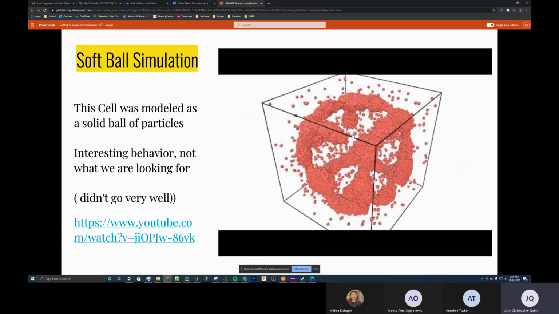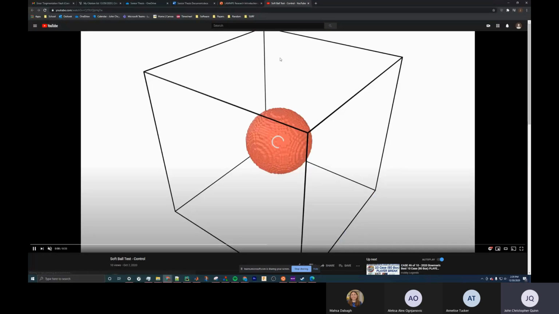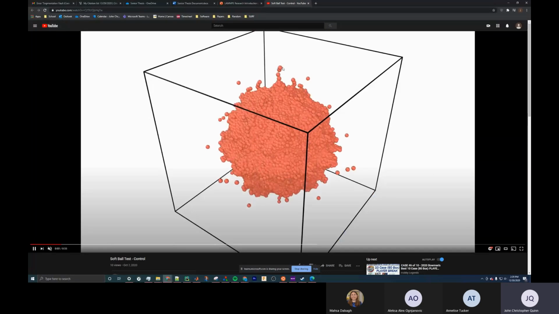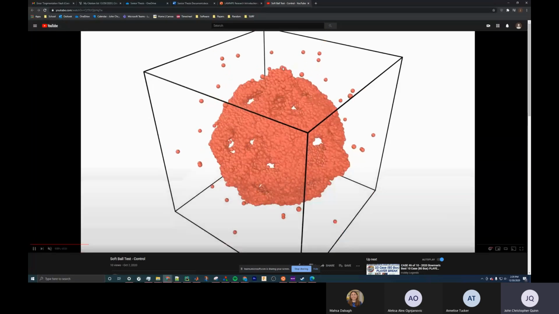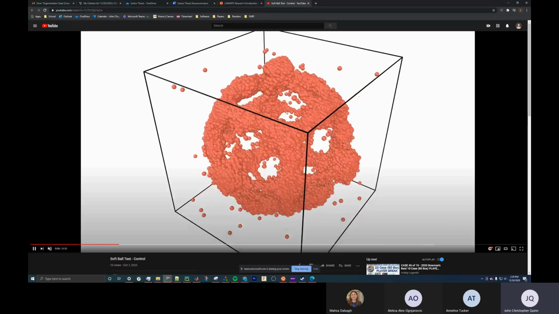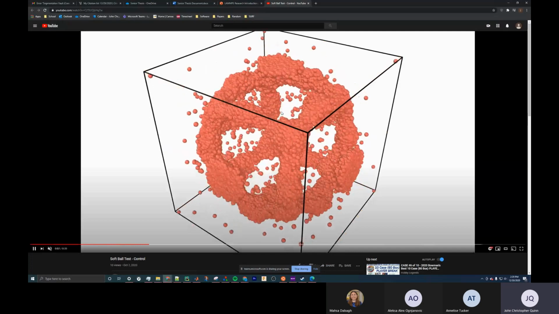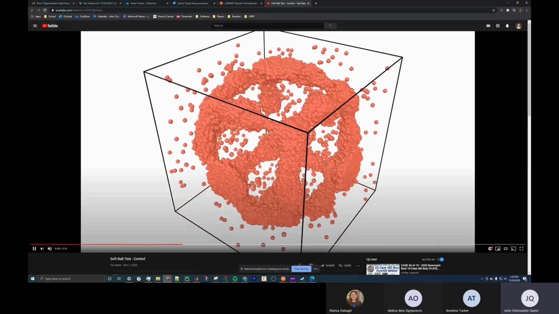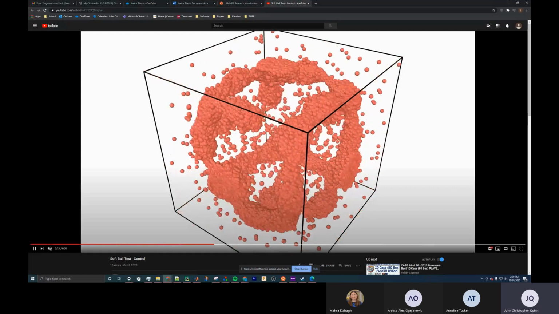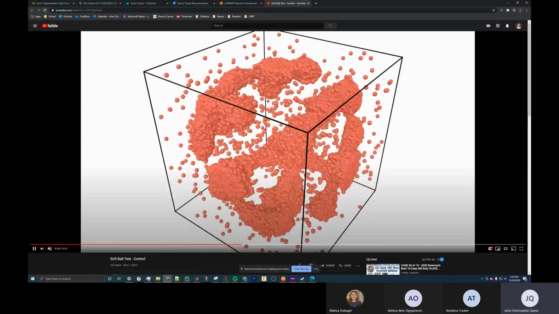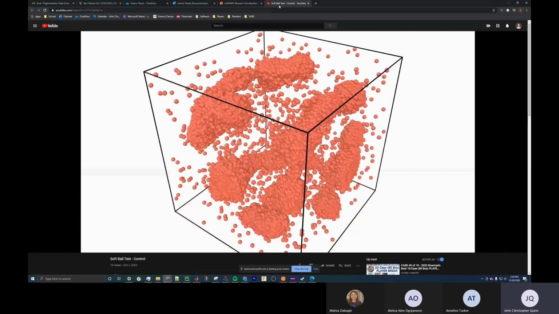So then my next one was what I'm calling the soft ball simulation. This was kind of similar, except this is when we were thinking of modeling the cell as a collection of individual points that was solid. And as you can see, this didn't really model a cell very well. So this method was kind of shelved for the moment.